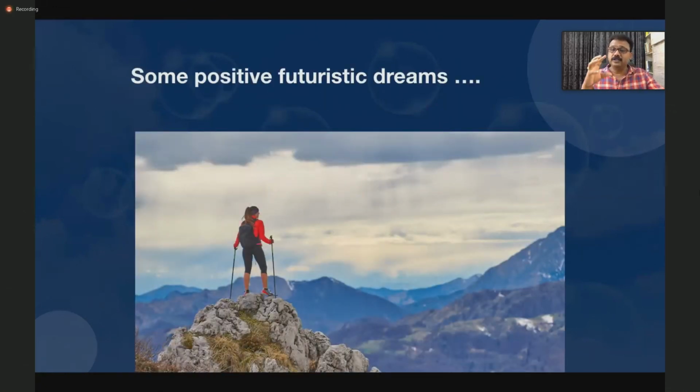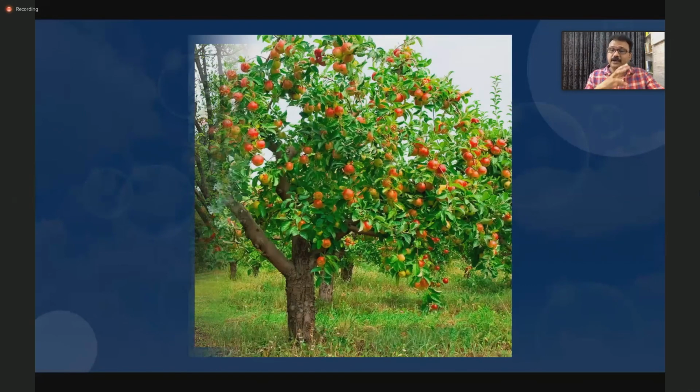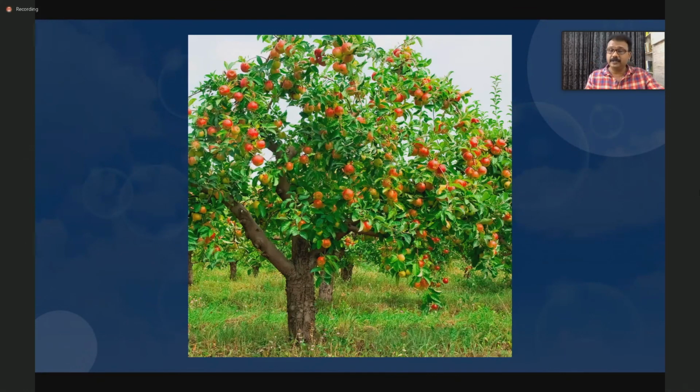Some positive futuristic dreams are like this. You might see that you have conquered a mountain in your dream, which you have never seen, and it is not related to the previous causes that I have mentioned. It is a message that your soul says that something positive, you're going to conquer, you're going to reach somewhere. Also, seeing a tree full of white flowers is said to be a very positive future dream. A tree full of fruits is also said to be a futuristic dream, which is quite positive.